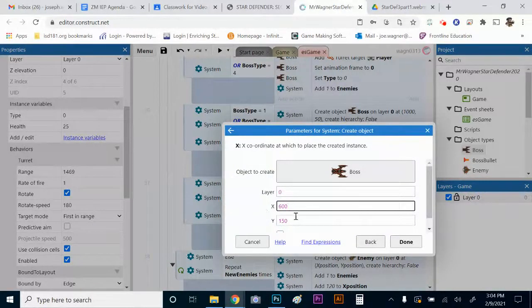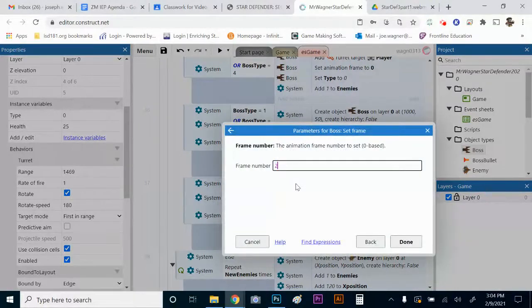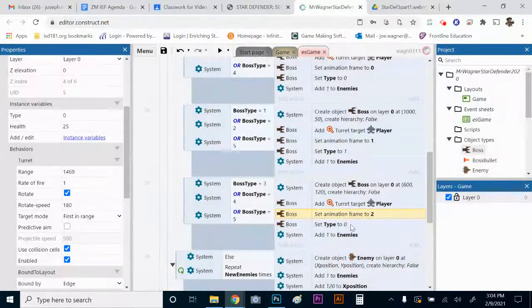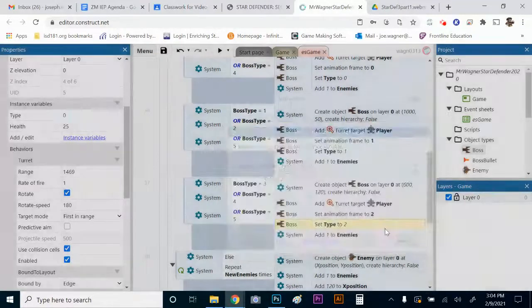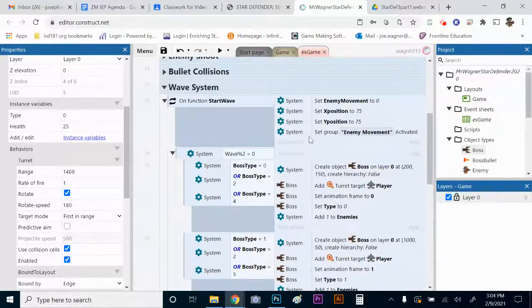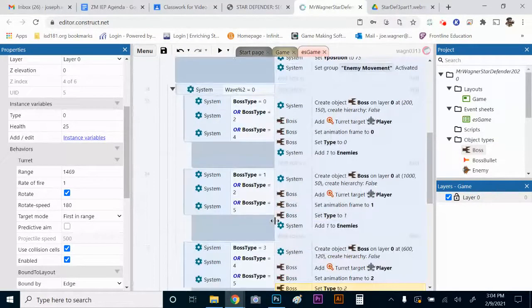And the Y, we're going to change the 120. Okay. All right. And then we're going to change the animation frame to 2 and the type to 2. All right. So that's what this part should look like. I know it's kind of complicated, but just remember the wave %2 equals 0. That boss spawn code should not be in here anymore. You moved it down into here, and then we basically copied and pasted this and altered numbers.